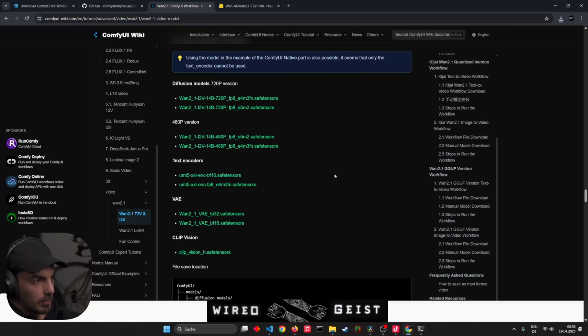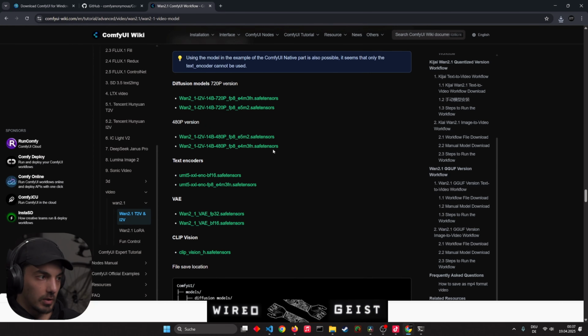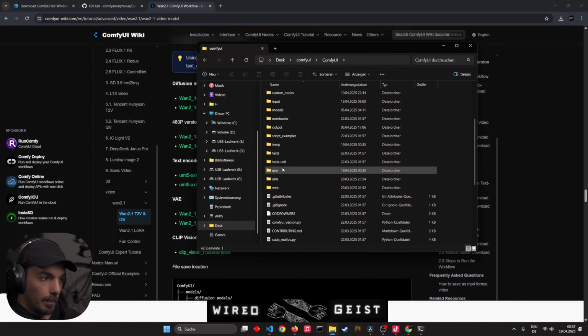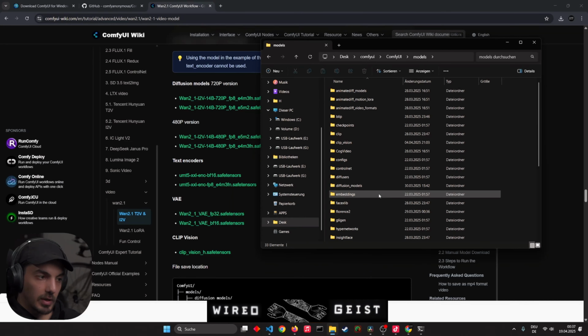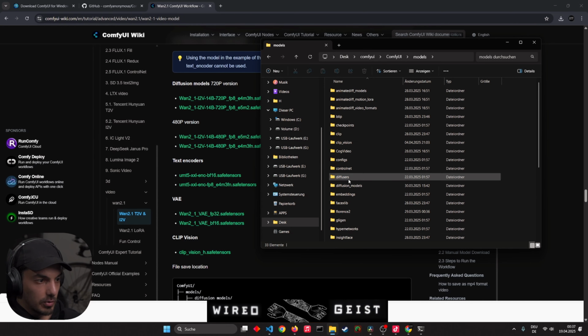If you scroll down a little bit more, you will see diffusion models 720p and also 480p, right? Or you can even just download the workflow. It will tell you that it's missing some weights, but it will try to download the 720p ones. So if you're good with that, just go with that. If not, download the right ones here. And after you download them, go to your ComfyUI folder, models, and simply drag and drop them inside the proper folder. For the diffusion models, just look for the folder diffusion models.